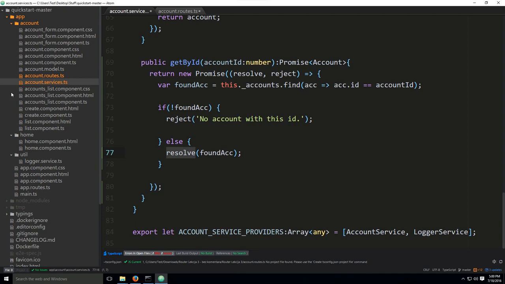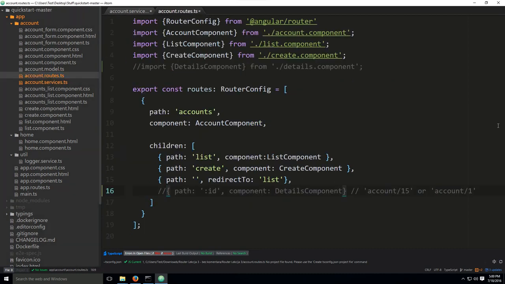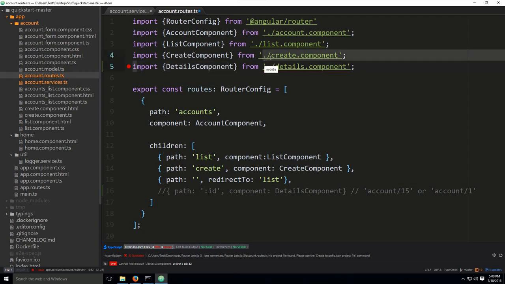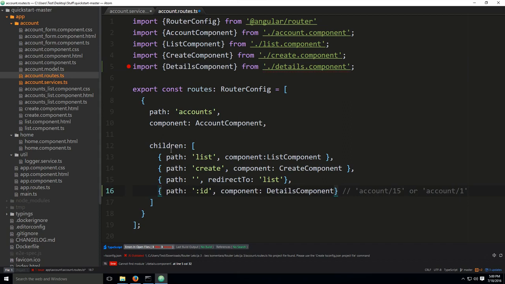Okay, now we need to go into the account routes.ts, and here we will do this import. So we'll just import this line. We don't have the details component yet, but we will make it in the follow-up tutorials. And down below, we also need another route, another child route, with a kind of weird path here. So in the address bar, it's going to look like this: account/15, account/1, or something like that when we click on the particular account.